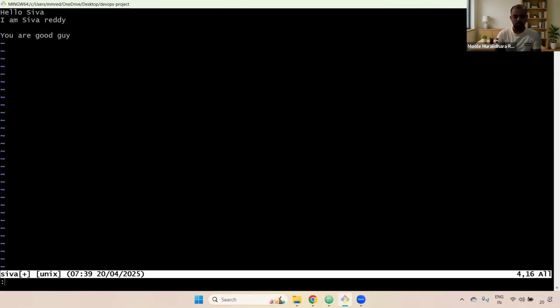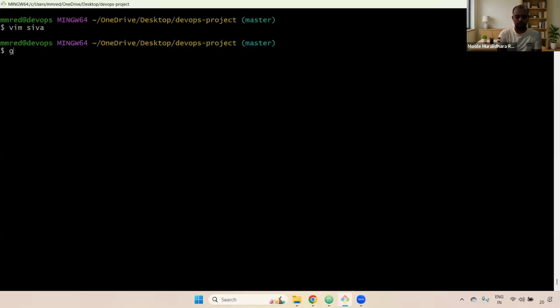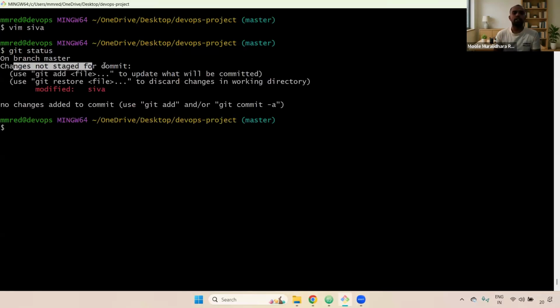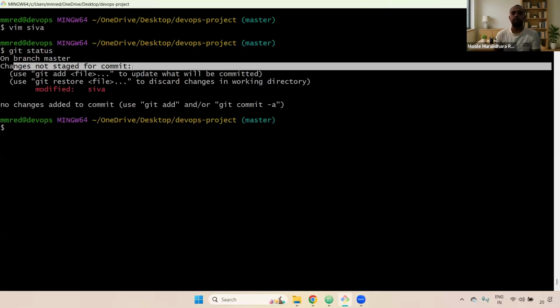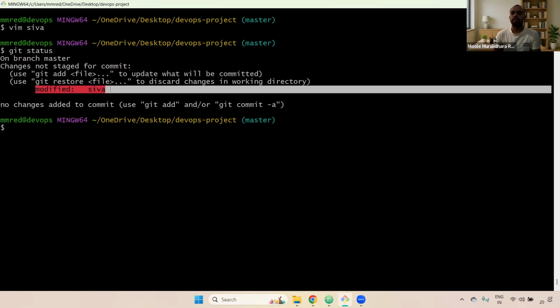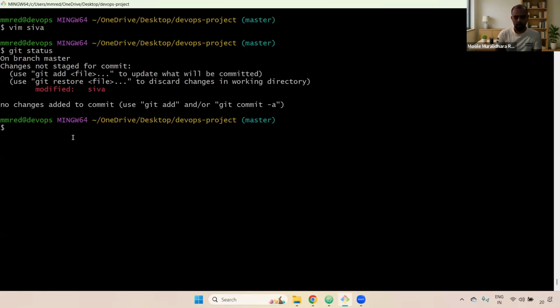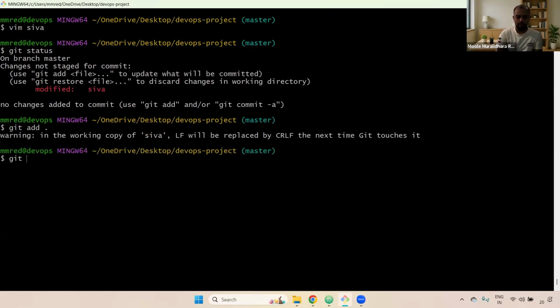Now I'm going to save it, :wq, and here you can give git status, and here you can see changes not staged for commit. What you have to do here is, we modified the file, right? That's why it is showcasing modified. Now you can go here: git add . and git commit.